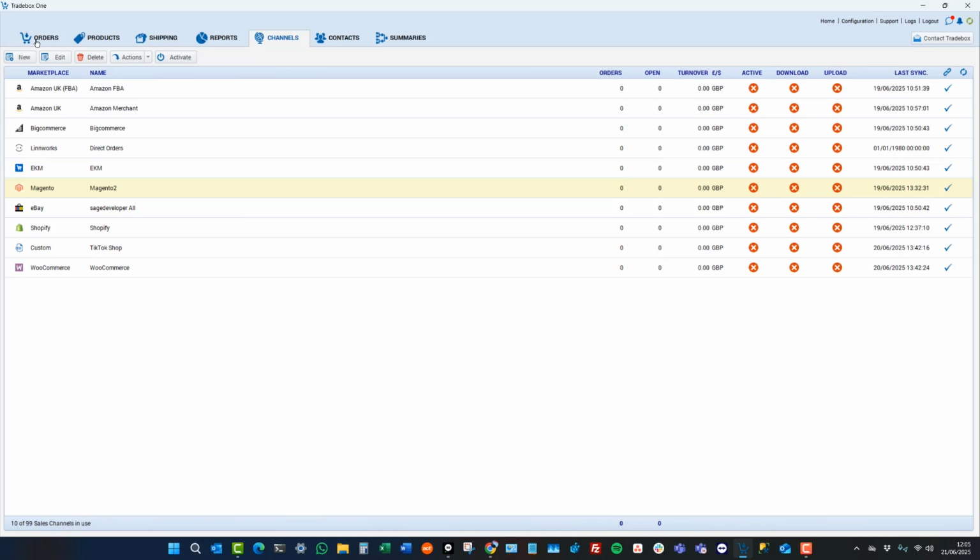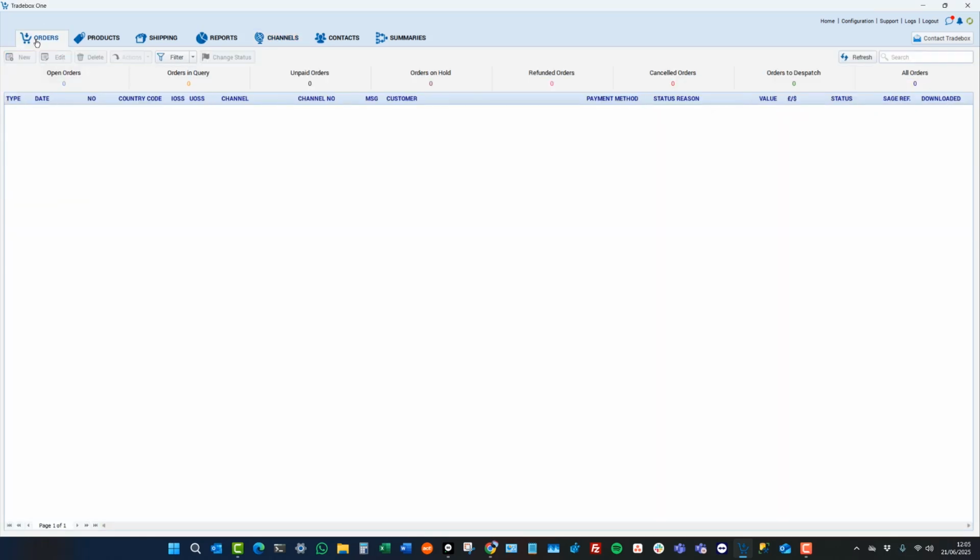So starting from left to right, we've got the orders screen. Our orders are going to download from WooCommerce into this screen, and then they can either be sent to Sage automatically, or we can change a setting within Tradebox to allow us to post them manually. So that puts you in a little bit more control, which is quite popular when you first start using the software.